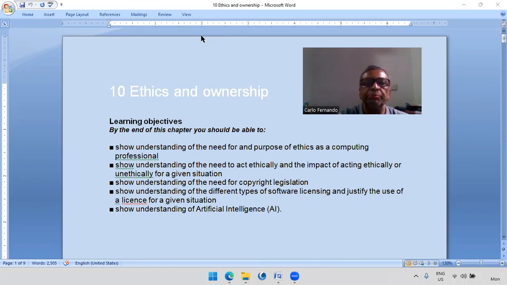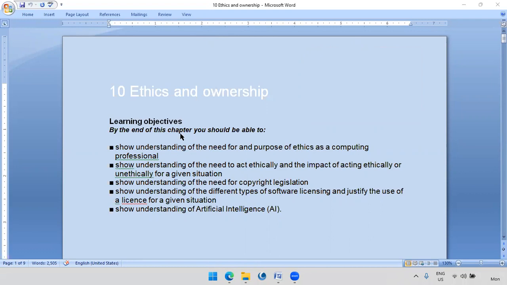Ethics and ownership. What are the learning objectives? Show understanding of the need for and purpose of ethics as a computing professional. When you become a computer professional, there are certain things to follow.